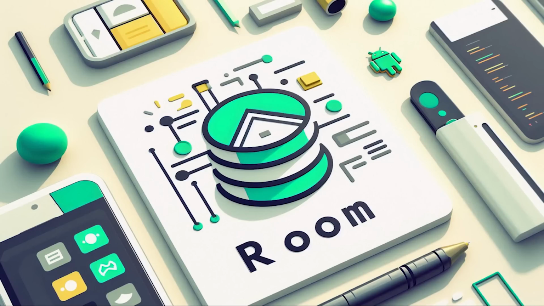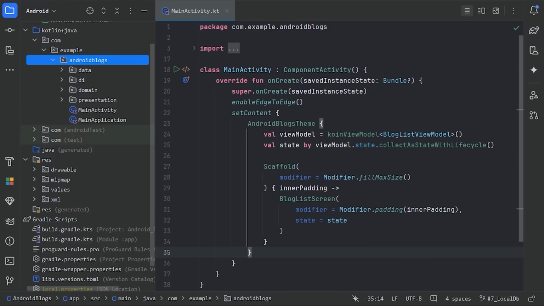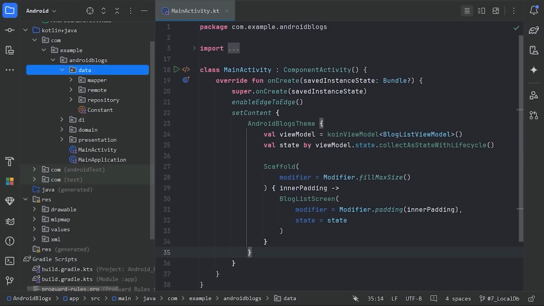With Room, managing local data becomes simpler, safer, and more efficient, ensuring a seamless experience for both developers and users. Now go to our Android Studio and set up the Room database. That Room database code goes into this data package. So here in this package, create one more package with the name local.